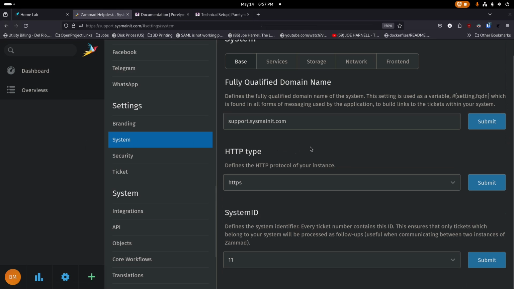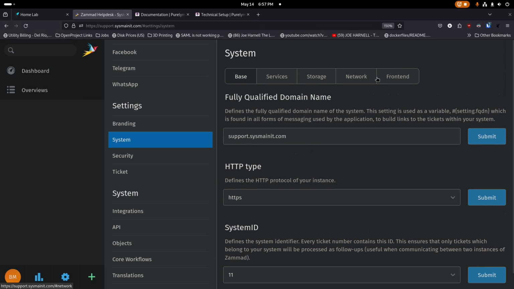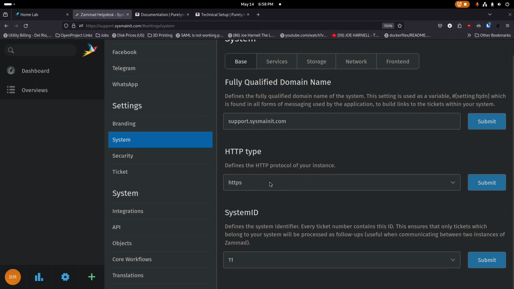You've also got system settings, and don't forget that there's tabs across the top for some of these things. So we've got support.sysmainit.com. That's my FQDN. HTTPS is the one that I want to use, and the system ID is 11.